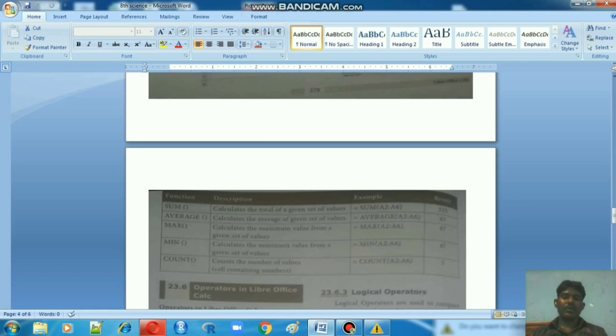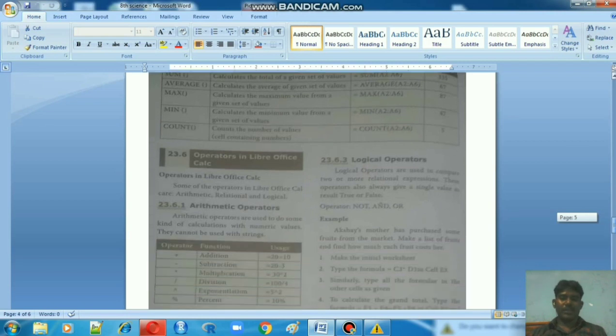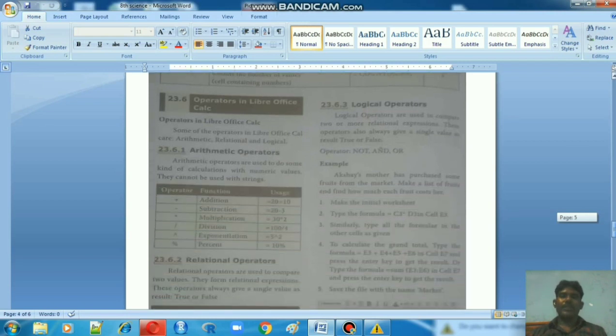Okay, how to do those statistical functions in LibreOffice Calc, we have to see that in the practical session itself. Next one, operators. Okay, what are the operators in LibreOffice Calc? Okay, we have different operators: arithmetic operators, relational operators, and logical operators.